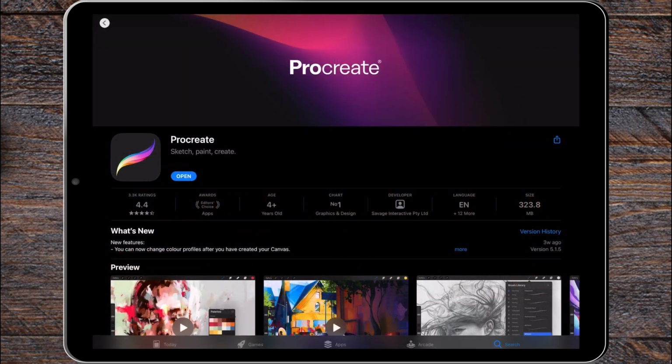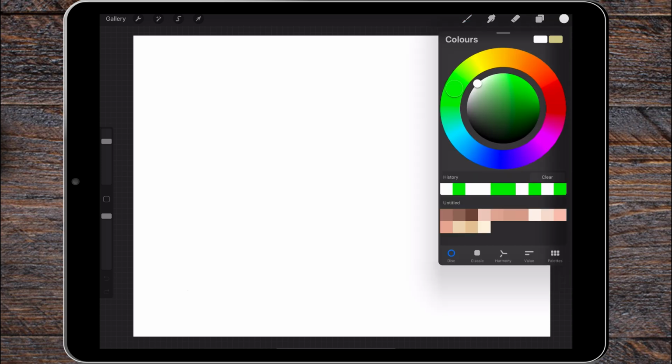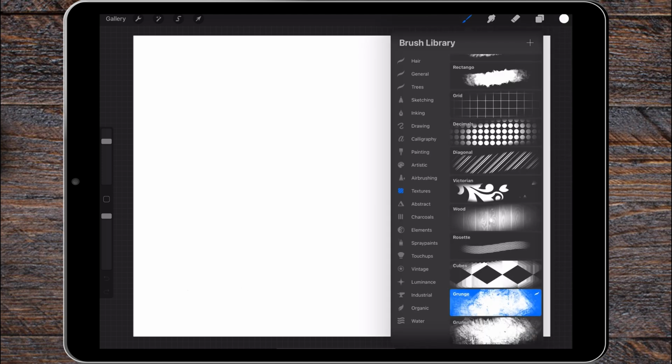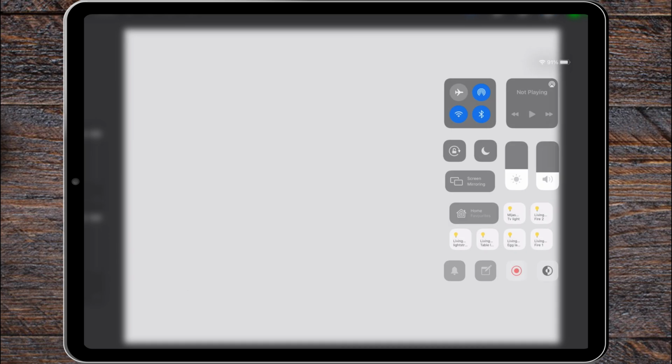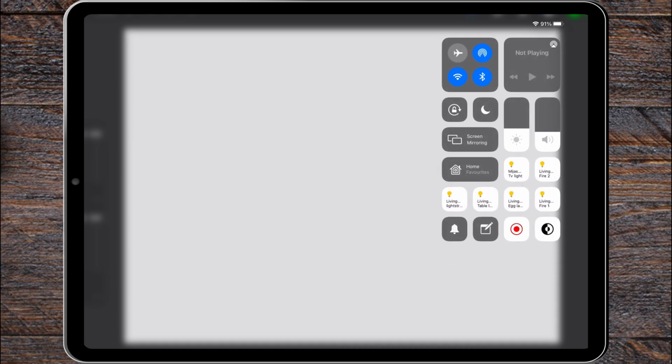So let's begin. I'm using Procreate to make my overlay, but any drawing app can be used as long as it has layers. Open the app, set the background to white and add a new layer. We're going to create two templates, one for a transition effect, the other for a text reveal. Change the brush color to bright green, select the grunge brush type within textures and set the size to around 80%. Start screen recording on your iPad from the control center.